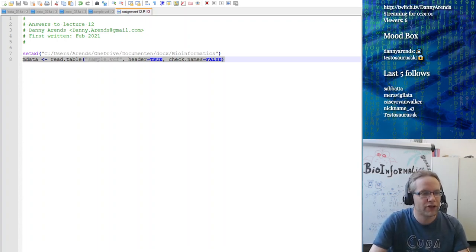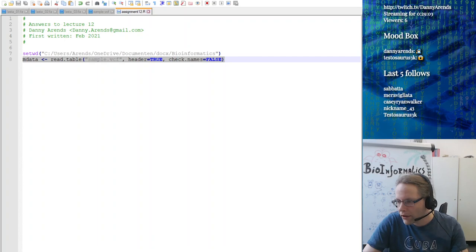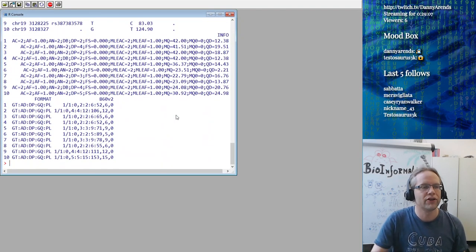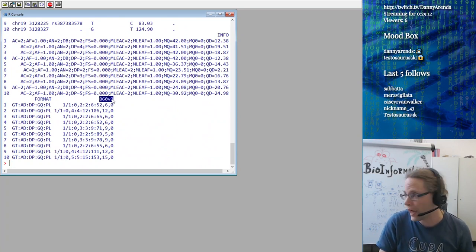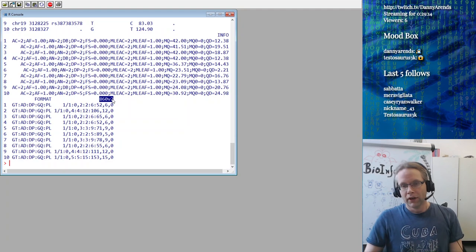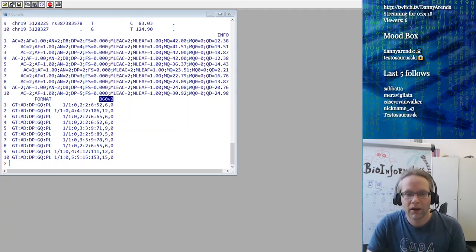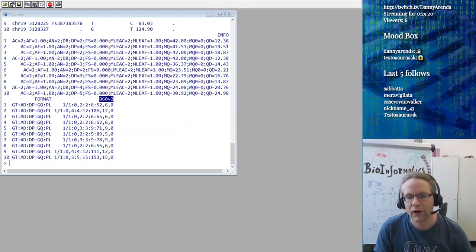Let's copy paste this. All right, so let's go to R, copy paste, and then show the first 10 lines. And indeed, now the name of the individual is correct, so without the X in front of it. All right, so that was the first question. So 3A, open up R, set your working directory and load the file.